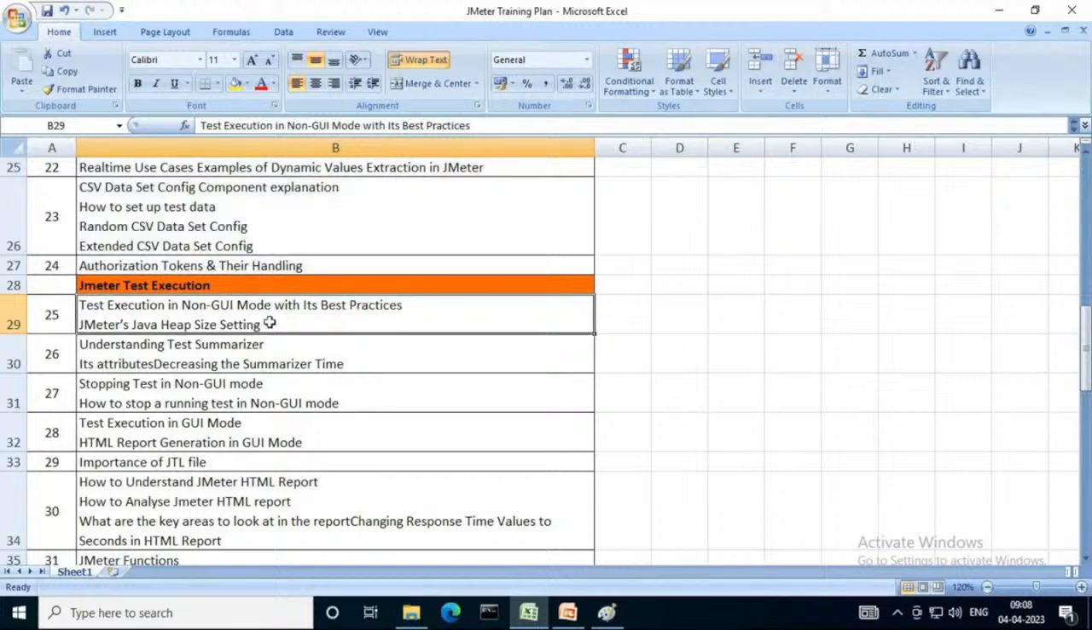Then we are going to see how to do the test execution in GUI mode. Is it really recommended to do the test execution in GUI mode? What is the difference between test execution in GUI mode and non-GUI mode? We are going to see all those things.